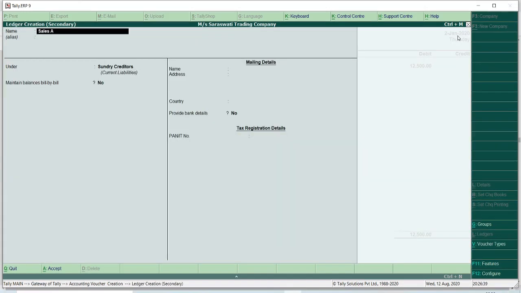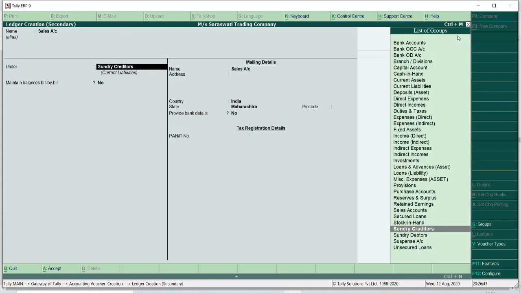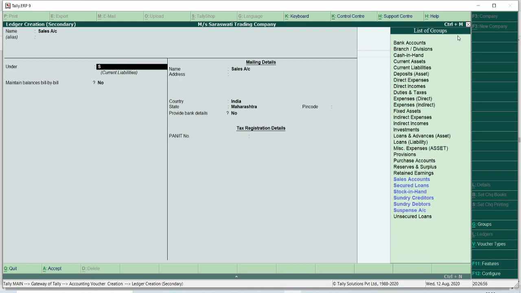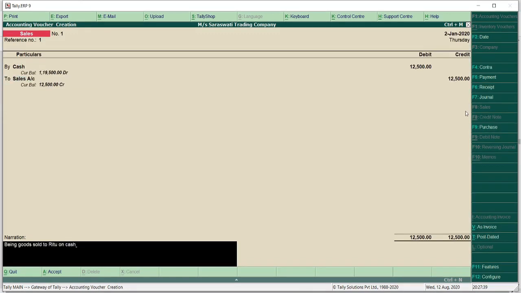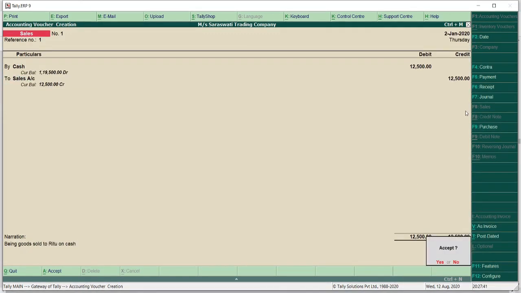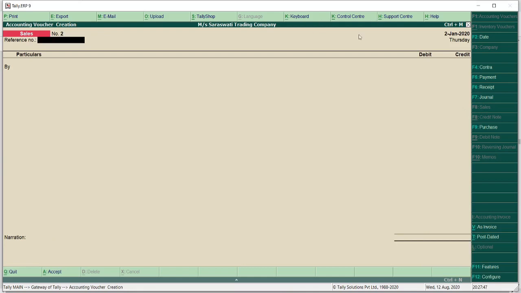Sales account. And as I told you earlier, the purchases ledger and sales ledger are going to have purchase as a group and sales as a group. So I will just press S from the keyboard, and you can see here sales account is there. So I am selecting this sales account, and it is done. I am accepting this, and the amount appears automatically. I am accepting this entry by pressing Y. My sales entry is completed.